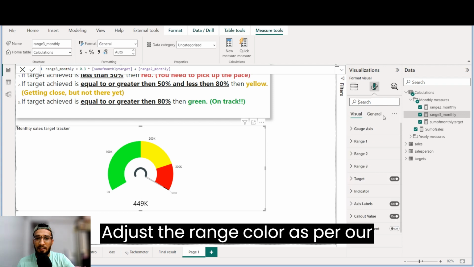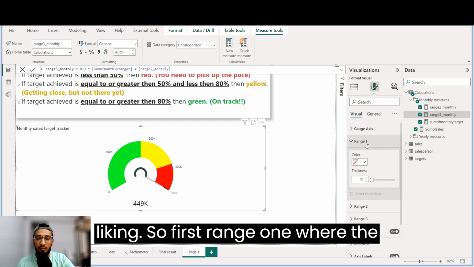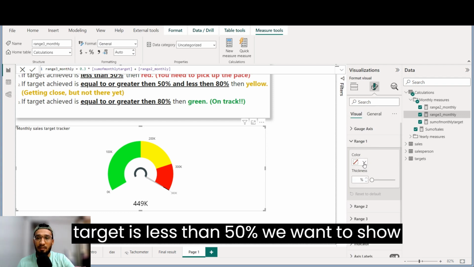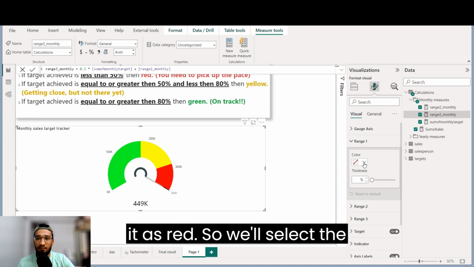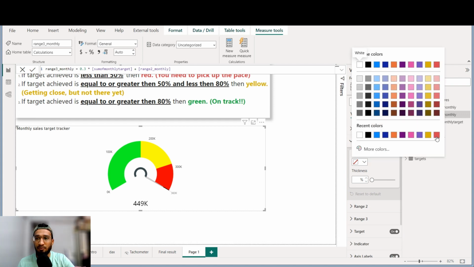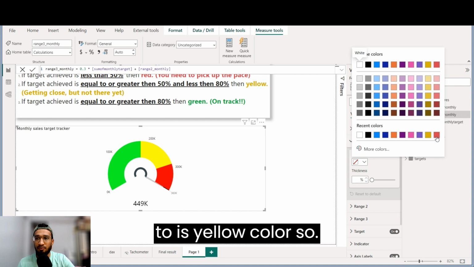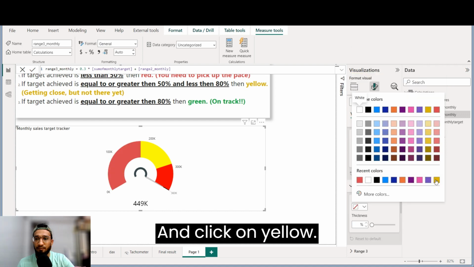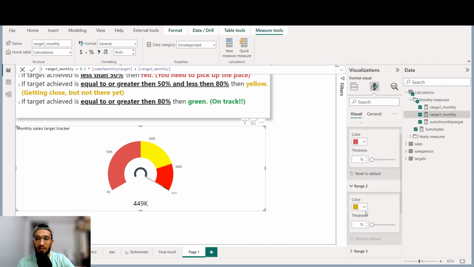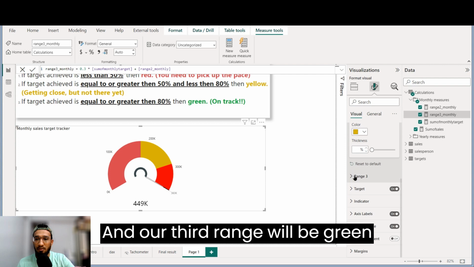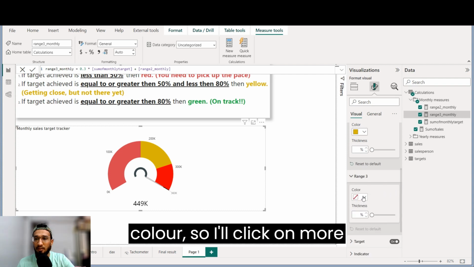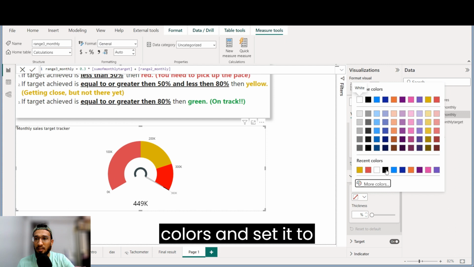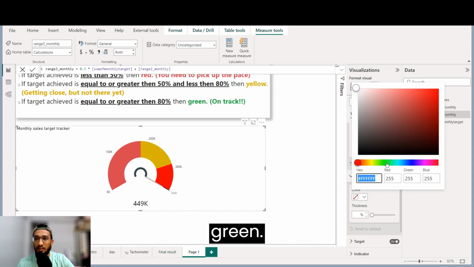We'll adjust the range color as per our liking. So first range 1, where the target is less than 50%, we want to show it as red, so we'll select the red color. Range 2 is yellow color, so we'll click on yellow, and our third range will be green color. So I'll click on more colors and set it to green. Okay, this one.